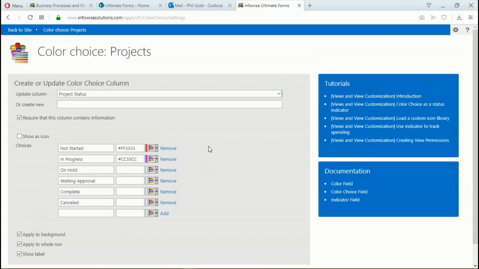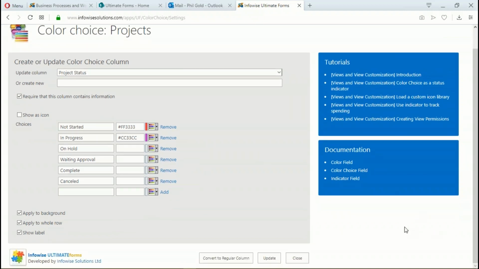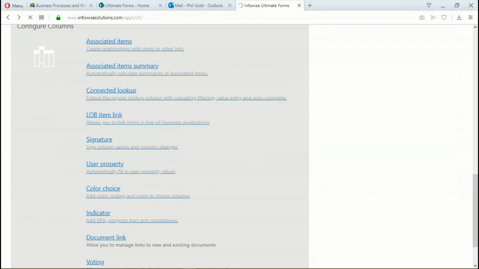So, using an icon, I think, is a great way of doing it. But if you want to just use a color for the field instead, you can do that too.